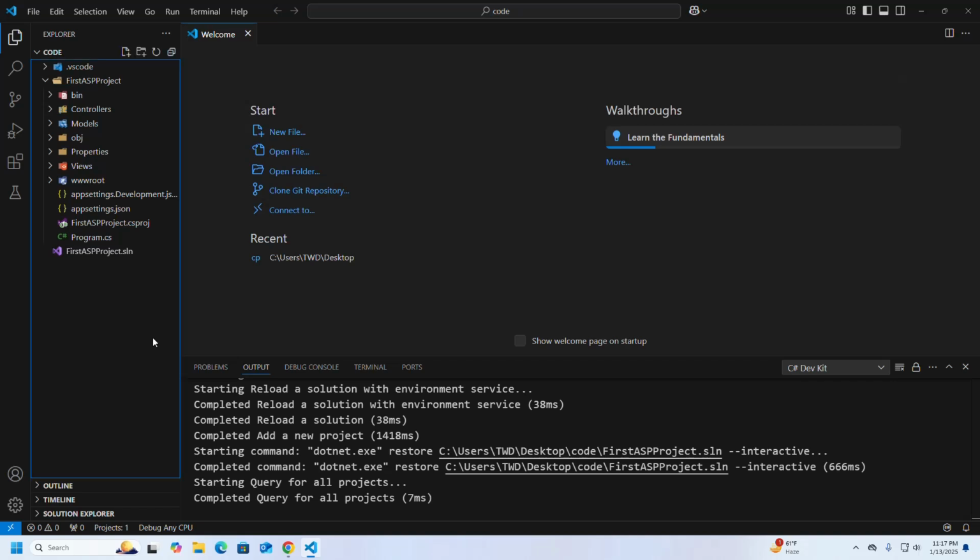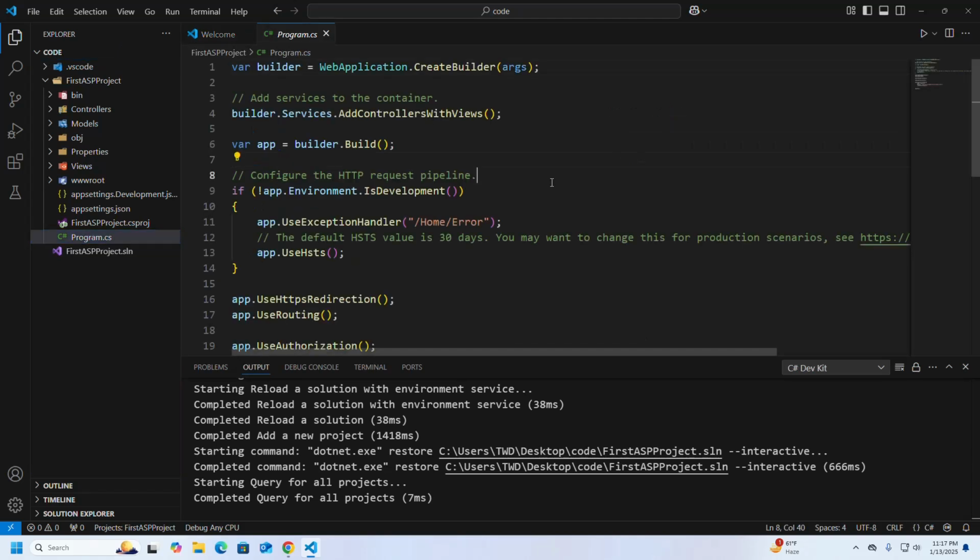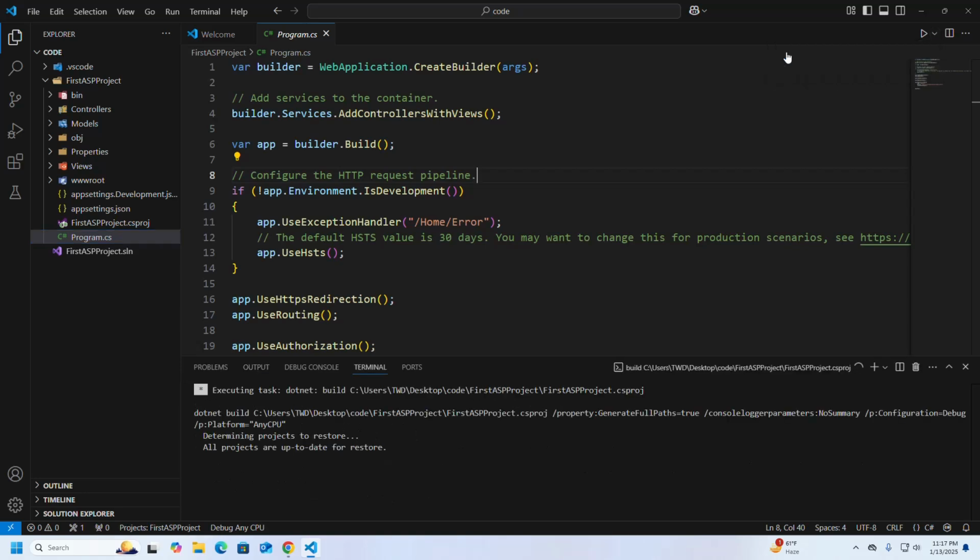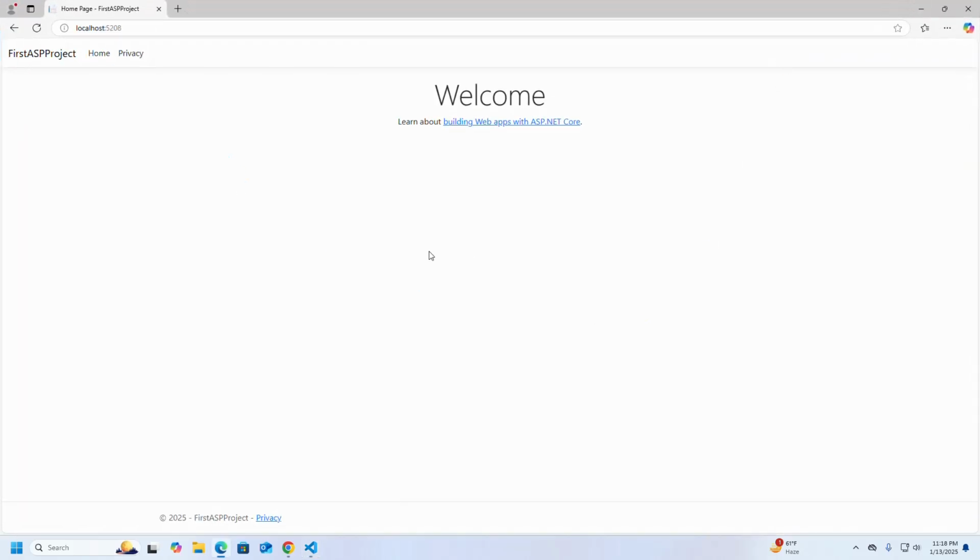Okay. Now I am going to run this project. So open the Program.cs file and go to the top right corner of the editor. Here you will find a drop down icon next to the run or debug button. Click on this icon and then select the option run project associated with this file. That's it. The ASP.NET Core web application runs successfully on a local server at port number 5208.